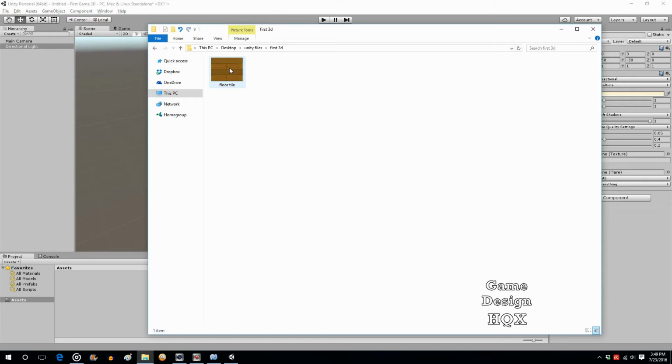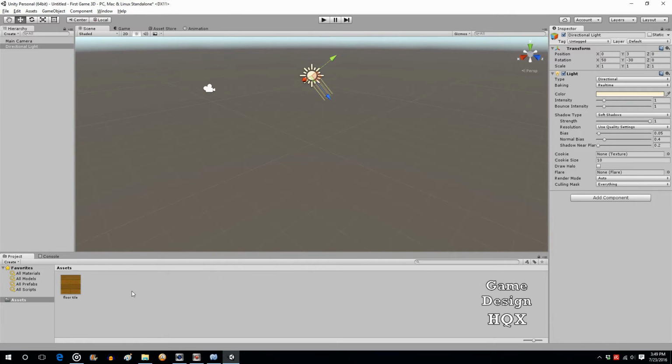This is simply a PNG. There's absolutely nothing special about it. So let's drag and drop that into our scene. Or to be more precise, we dragged it into the asset area, which will allow us to use it in the scene. It's not actually in the scene yet.